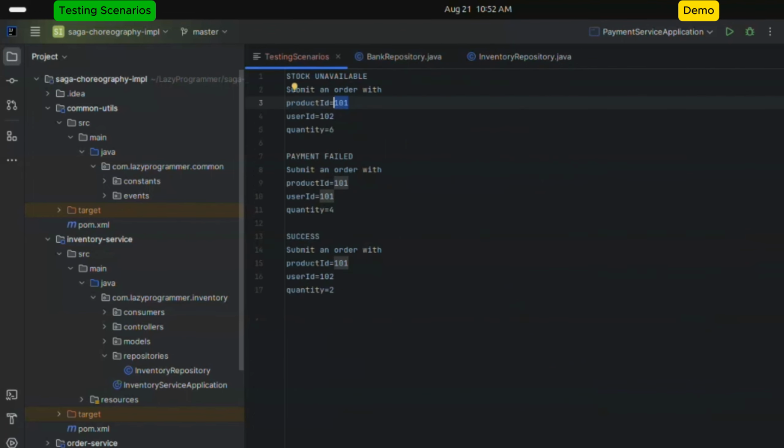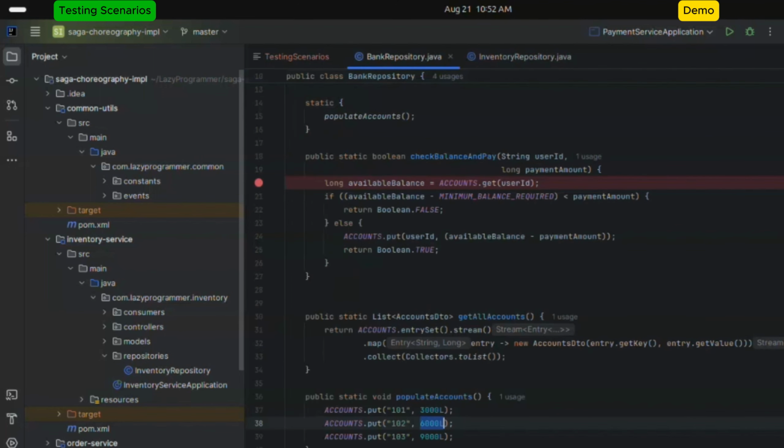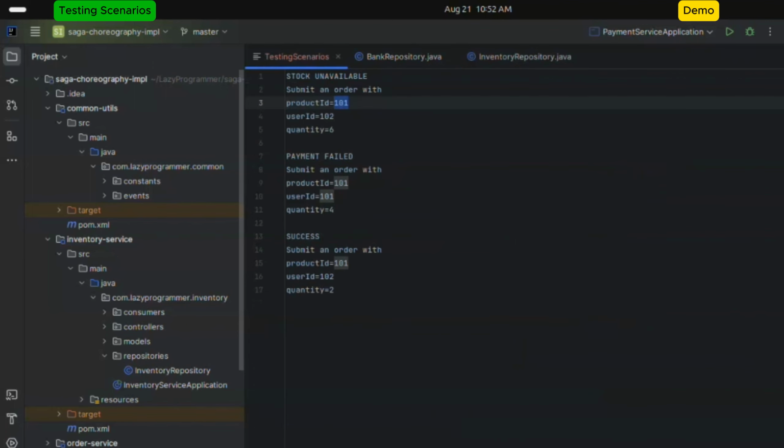The second scenario we will be testing is payment failure. In this, let's say we are trying to submit an order by user 101 and the amount that particular user needs to pay should be more than their balance. So for user 101, the balance is 3000. So we'll try to submit an order which should generate a total bill of more than 3000.